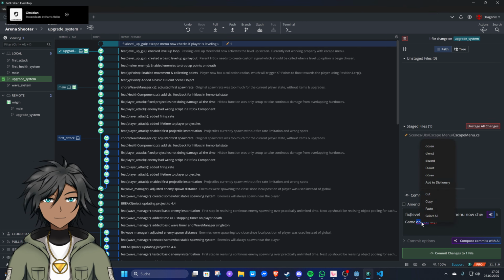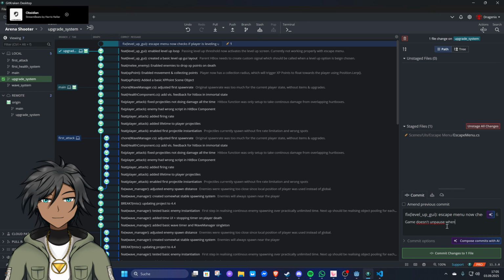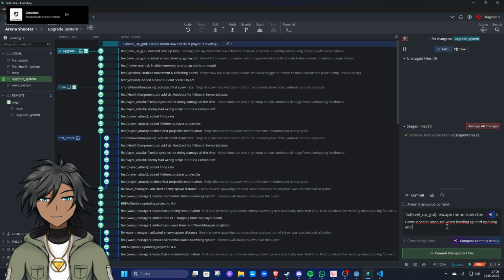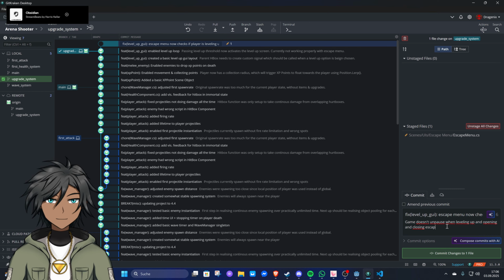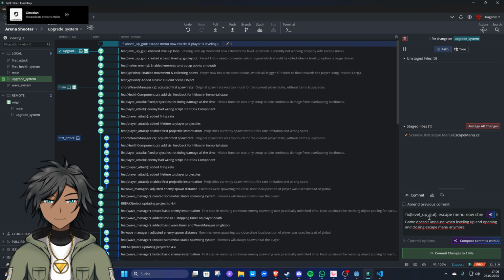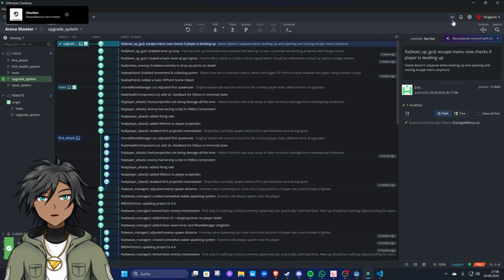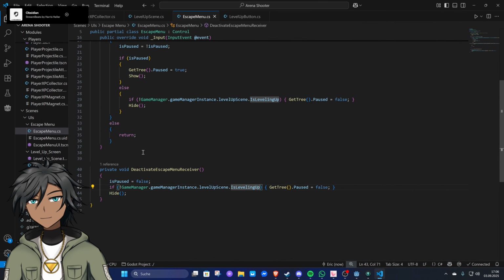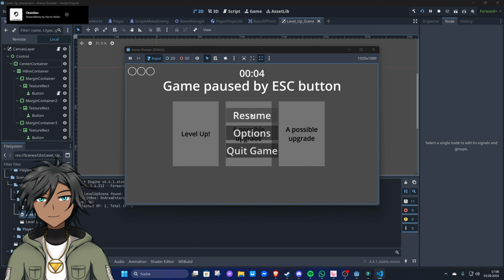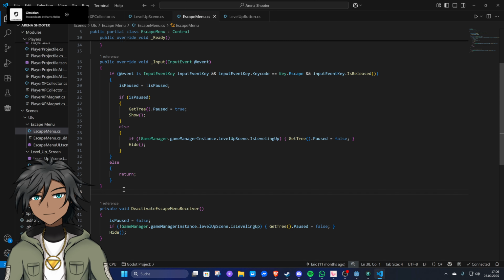What? Wait. Doesn't unpause when leveling up and opening and closing escape menu anymore. Mid, push. Very nice. Smooth and tiny fix. Next. Next is creating the upgrade library, actually.